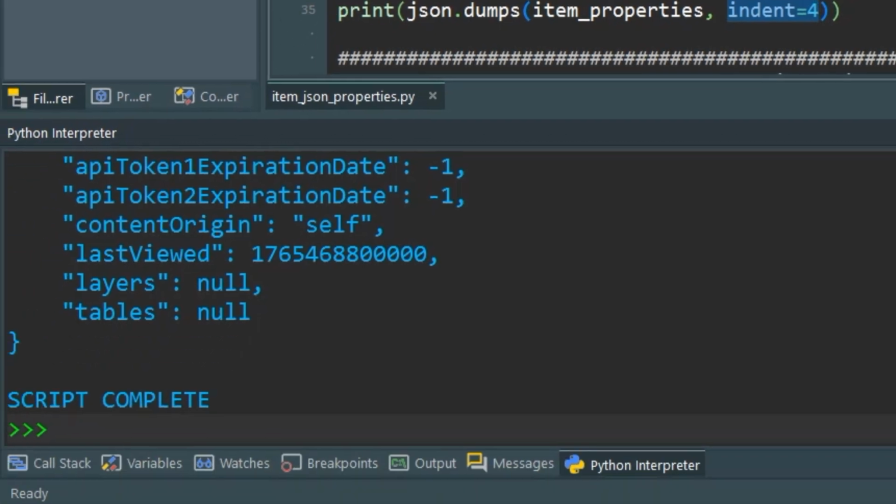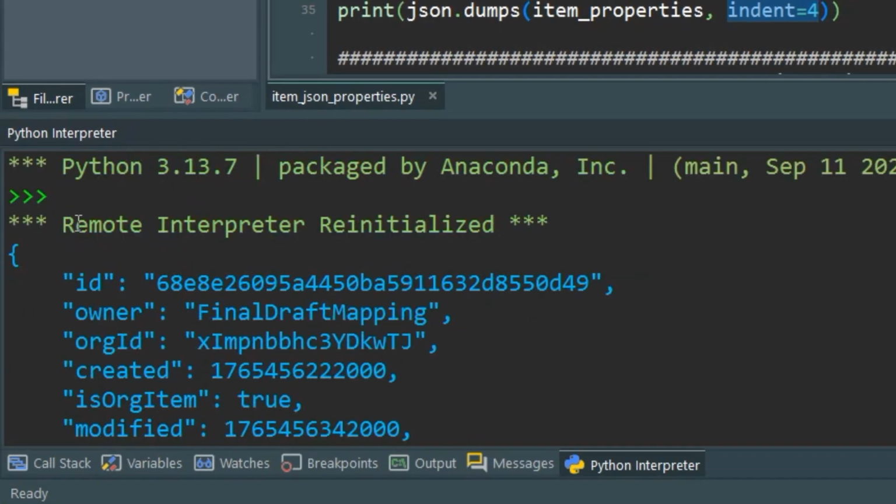The script is complete and I'll scroll up to the top. We can see here we have a property called ID, and when we created our empty feature service, we accessed the item object and printed this ID to screen. This is the one I recommended to copy and paste into a notepad. We can see the owner of the item is final draft mapping. That's my username. We have the org ID. The date it was created as an ArcGIS Online epoch.